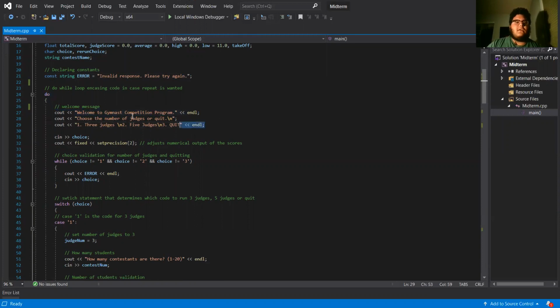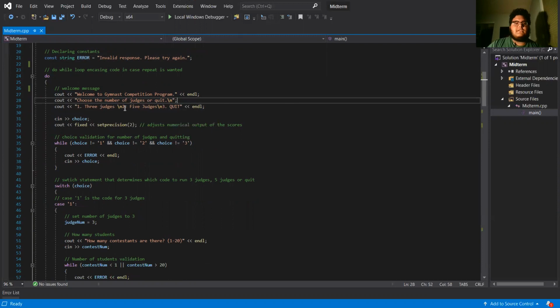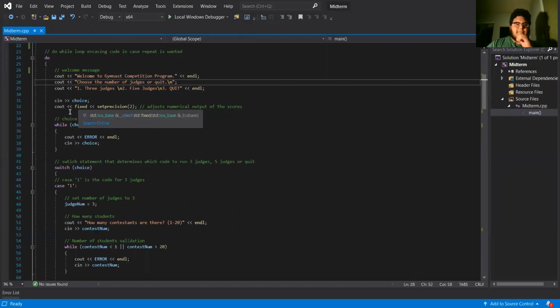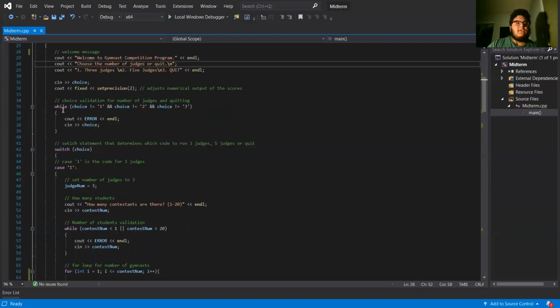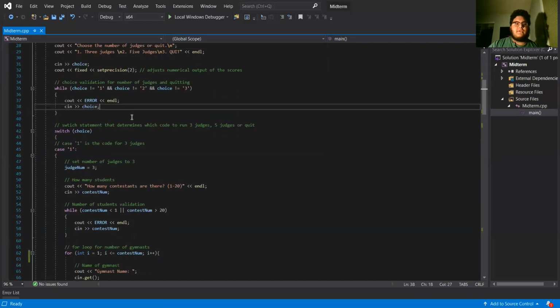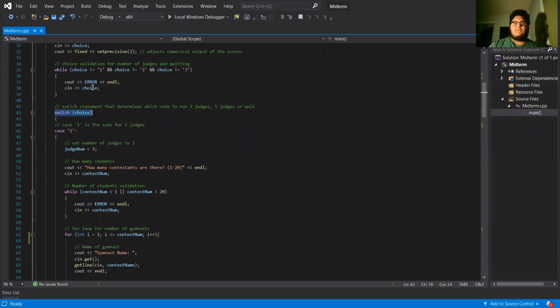And I have a simple welcome message that prompts the user to pick how many judges they want. One for 3 judges, 2 for 5 judges, 3 for quit. And then I have a set precision and fixed cout statement to adjust the numerical output. And I have a while statement that validates the input for choice. And I have a switch statement that determines how many judges would be used, or if the user wants to quit.